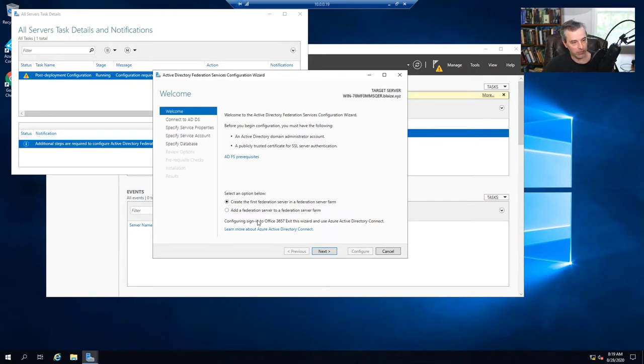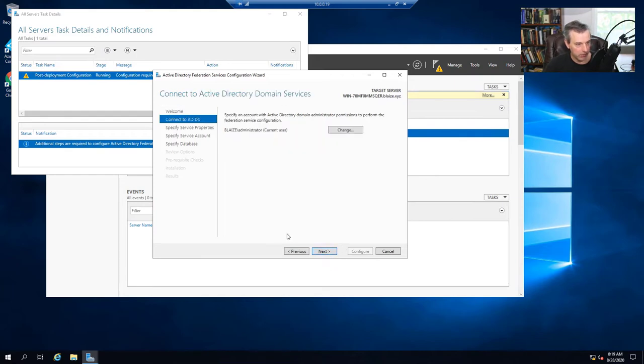And notice it says right here, using it to configure O365, exit this wizard and use Azure Active Directory Connect. You can do that if you want to. I prefer to do it this way than add it later in, because you get a little bit more fine-grained control over it, but you can use Azure AD Connect. Either way is a valid approach. I'm going to go with this one and just create a new server form here.